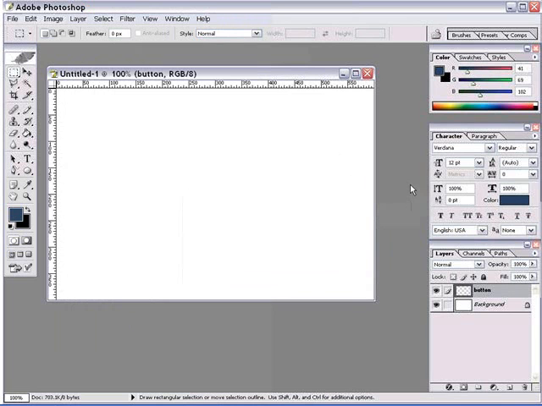Now it's time to make a selection on my layer that will be the shape of the button. I may want to use some guides by left-clicking on the ruler and dragging over so that I've got a clear idea of what my final button shape's going to look like. I want to make a button here that's about 150 pixels wide and about 50 pixels high.